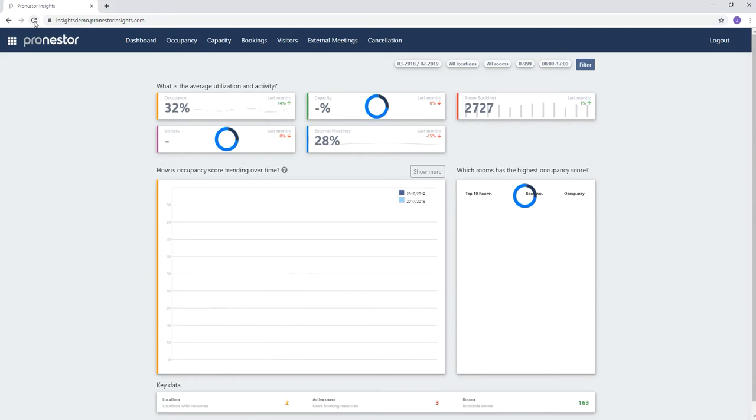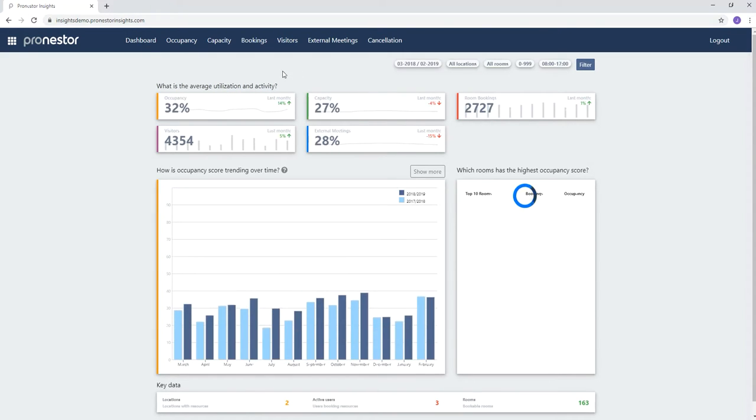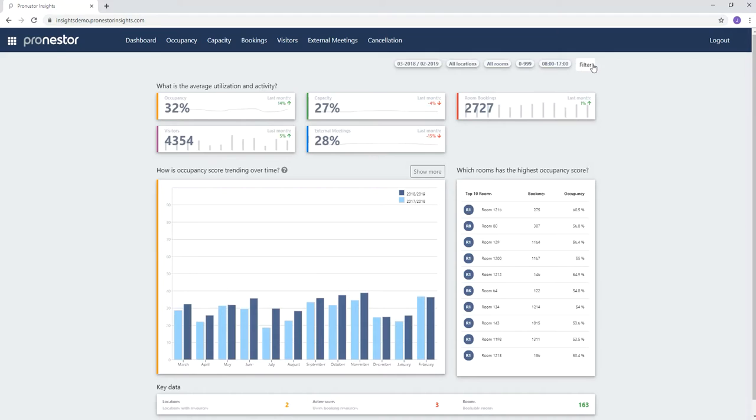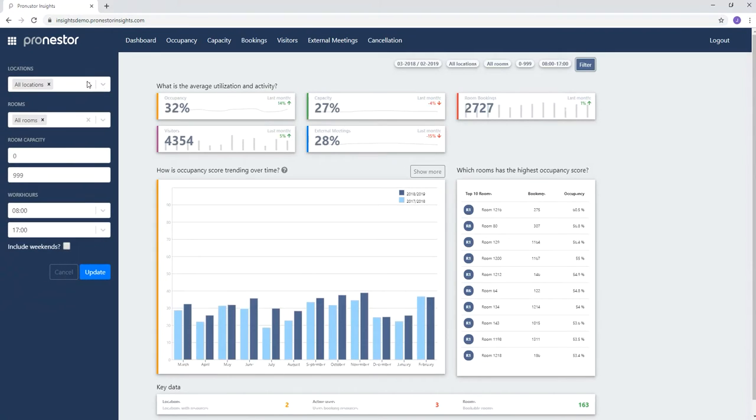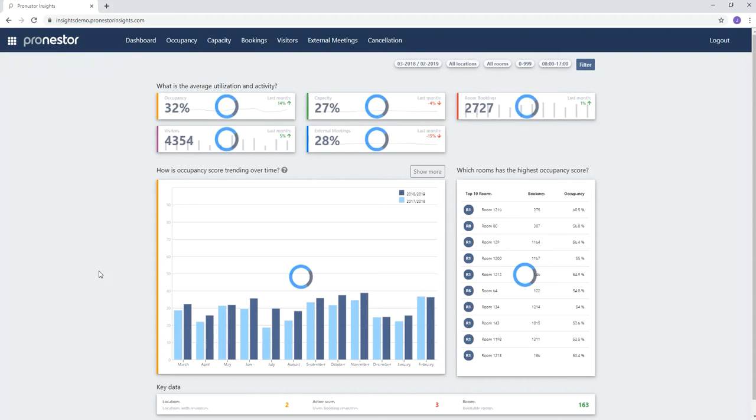However, what I'll always suggest is that you use the filter option in order to choose: do you want to see all locations or one specific location? Do you want to include all meeting rooms? Do you have a specific wish for a room capacity? And also work hours has a significant impact on your analysis. Click on update and then the data will show you in regards to your filter options.